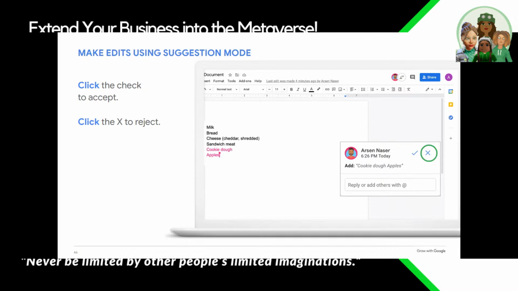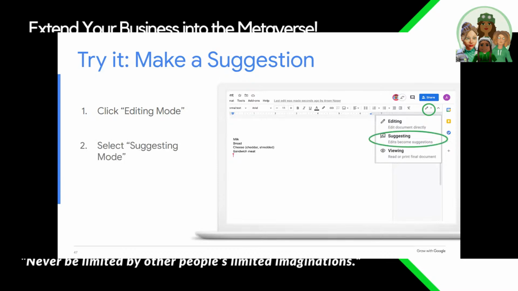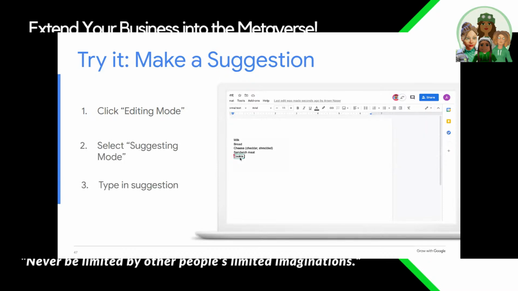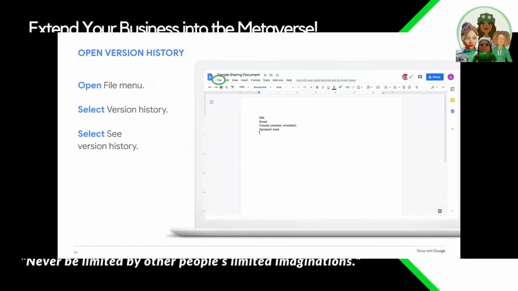All right, so this is what that looks like. To accept it, you click accept, or the checkbox. To reject it, you click the X. All right, now you're gonna try it. So you're gonna go and adjust to suggesting mode. And then you're going to type in a new suggestion. And then you're going to check the suggestion or reject the suggestion. Okay. All right.